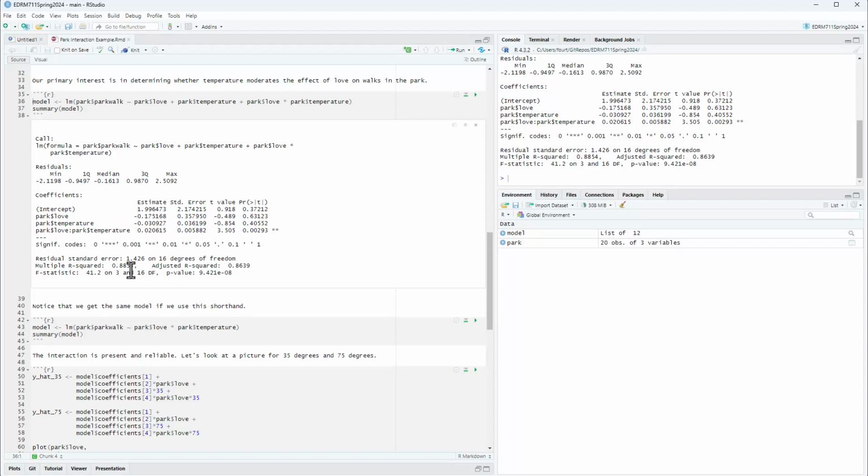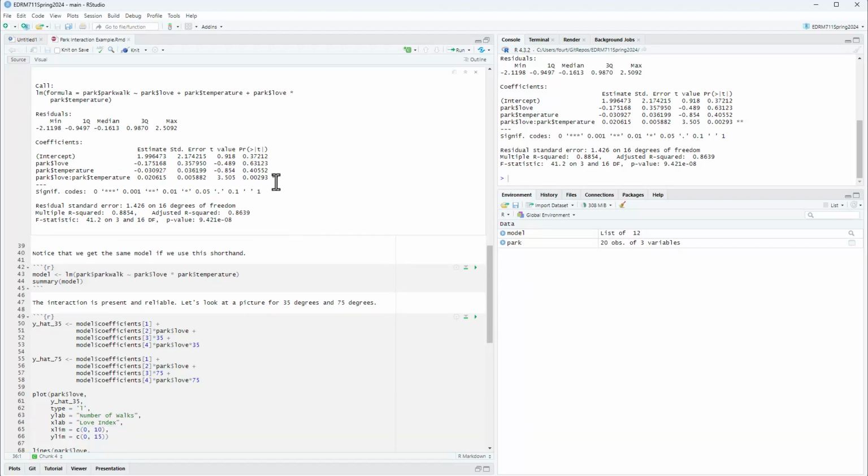I also note that my model is very strong with a multiple R squared of about 0.89. 89% of the variation in the walks in the park can be accounted for by this model, and I have a very small p-value, which is not surprising given the strength of our model here. So looking at this as our coefficients and our model, our primary coefficient of interest is this one. Our primary p statistic is this one.